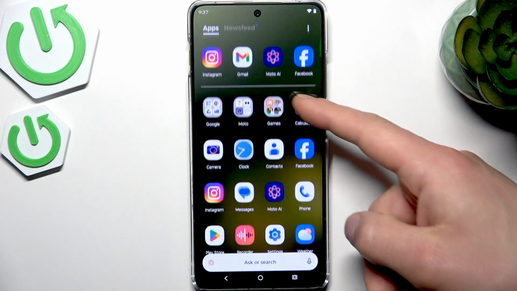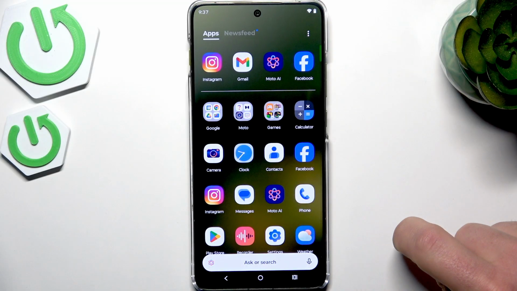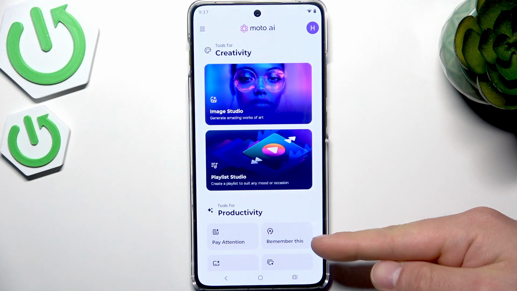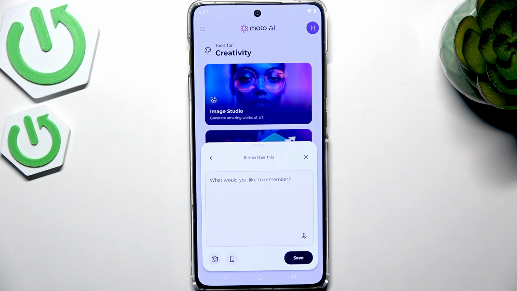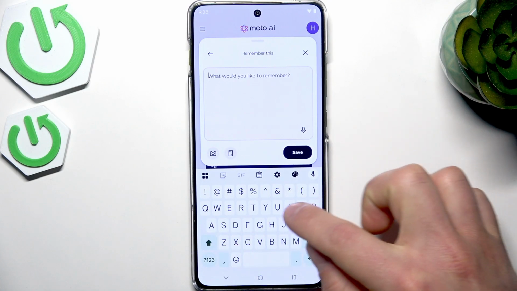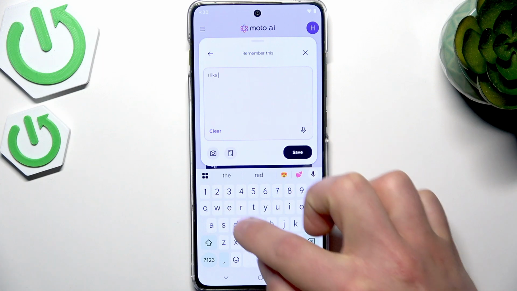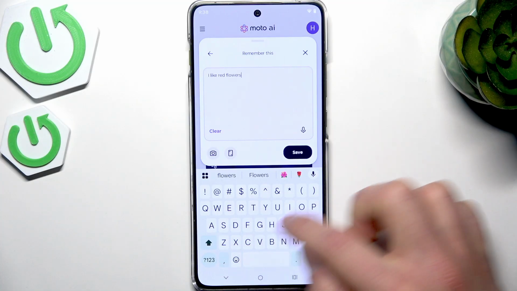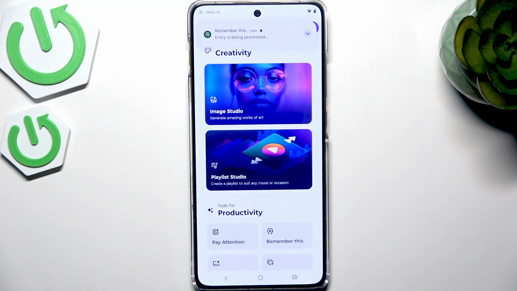So open the All Apps list and find the Moto AI app. Then go to the Remember This part. Here type in something that you want to save in the memory of the Moto AI. For example, I like red flowers. Wait for a while until the remember will be saved.